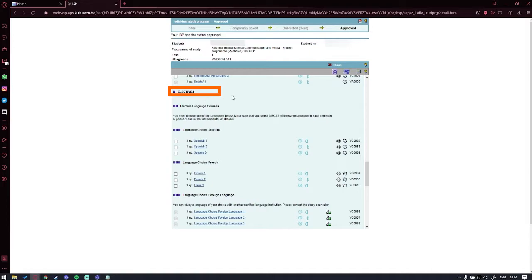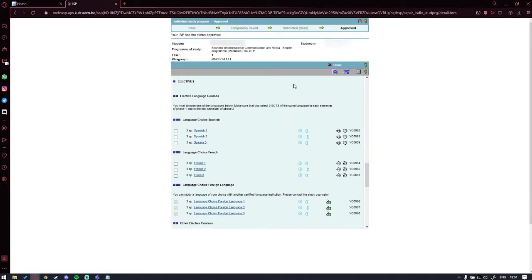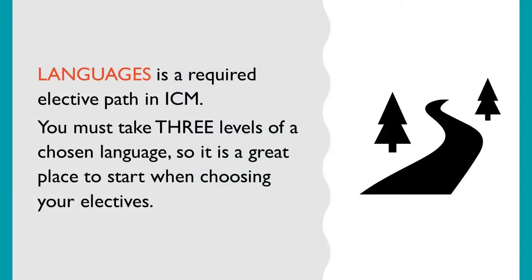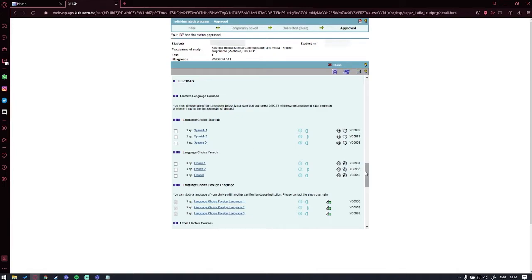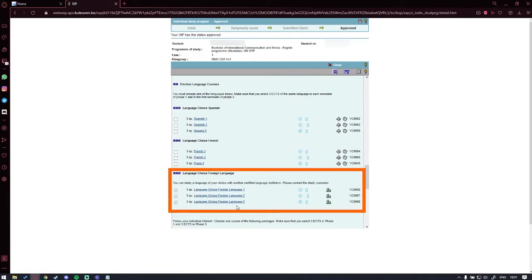Yep, perfect. Electives. Here in the ICM program, languages are a required course, but the great thing is you can choose which language you take. Within the program, we offer Spanish, French, and Dutch for non-native speakers. But if you scroll down just a little bit more, you also have the option to take a language course outside of Thomas More, and then you can get credit for that course within our program.